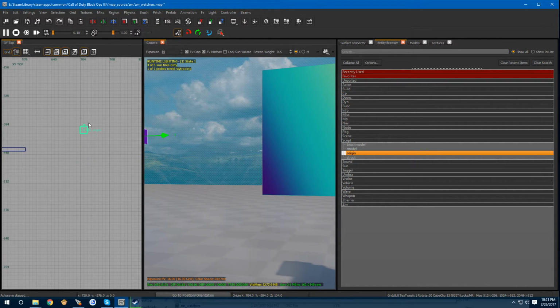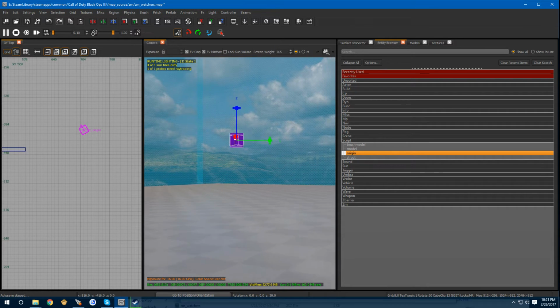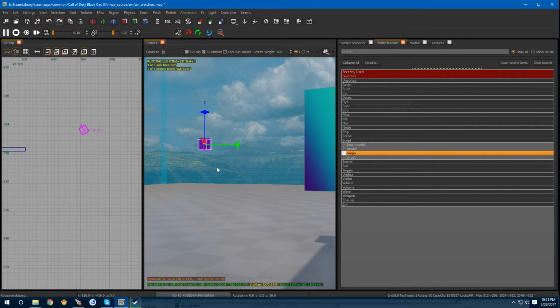So let's move it over. I'm going to hit R on the keyboard so I can nudge it just a little bit. There we go. That's a good angle. And there we go. All right, cool.